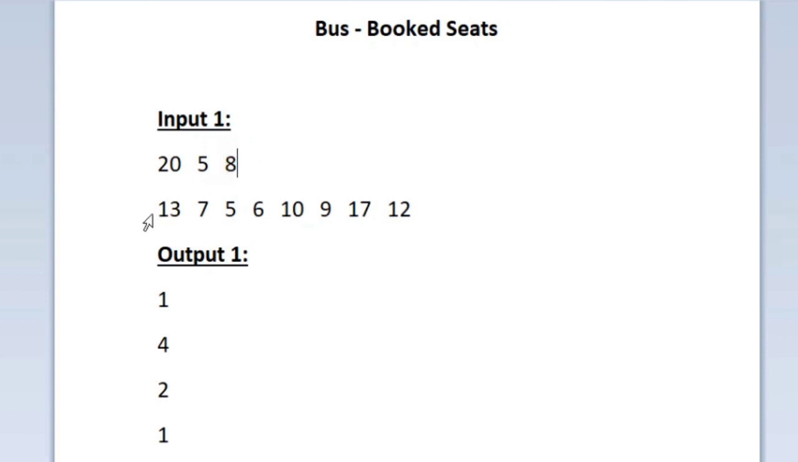And in the next line we are given y integers. These y integers represent the seat numbers of the booked seats. So these are the seat numbers that are booked. Now our task is to calculate the total number of seats booked in every row of the bus.